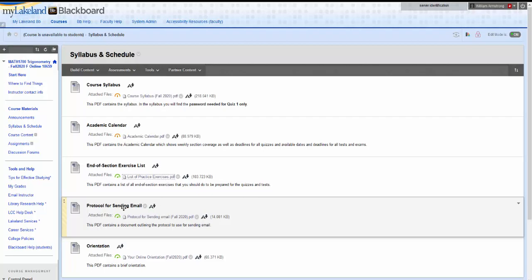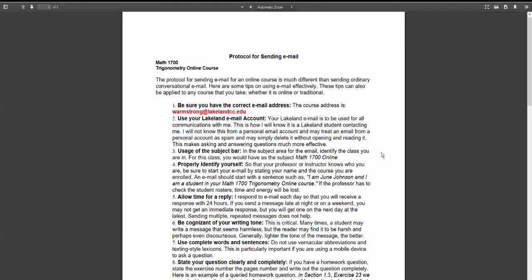The next document, protocol for sending email. Let's go over that real quick, folks. Notice the first thing I mention is be sure you have the correct email address. So this is the third time I have highlighted what my email address is.